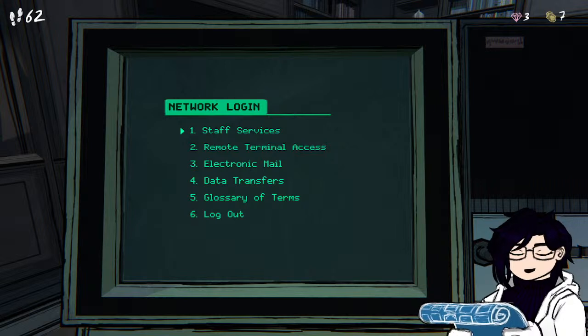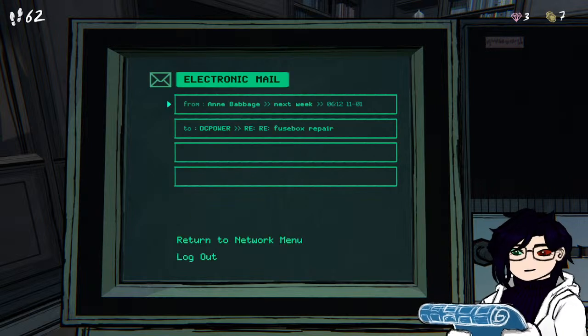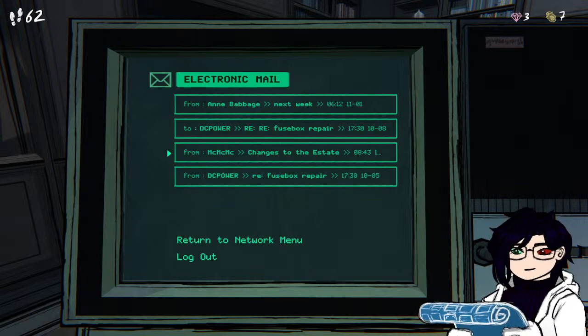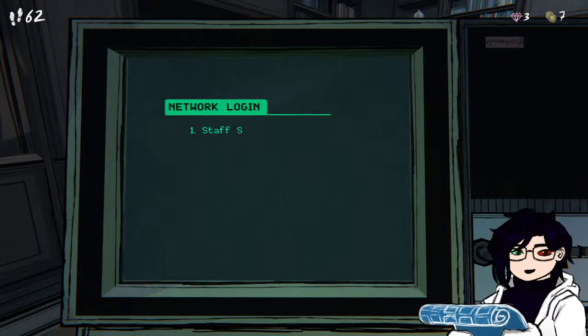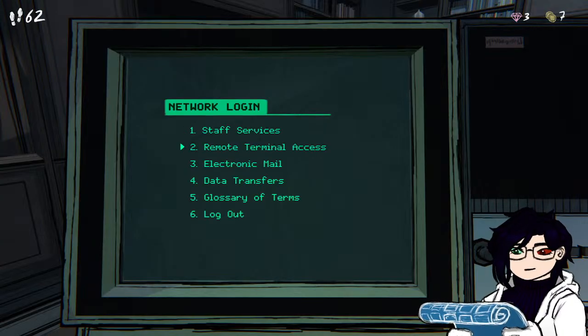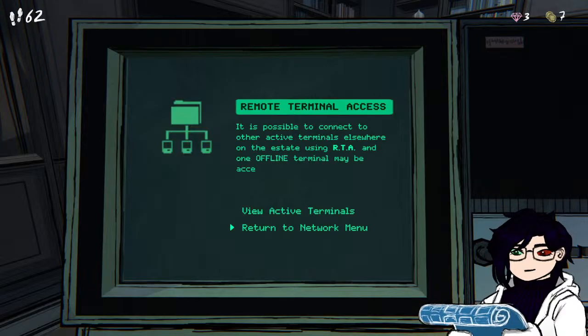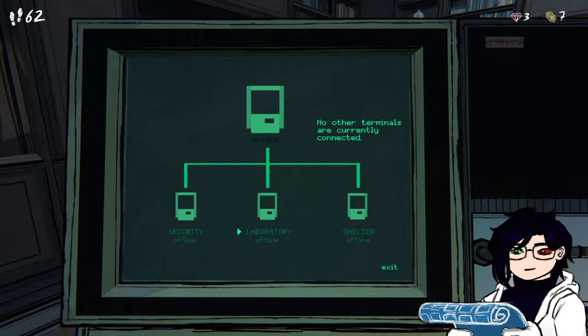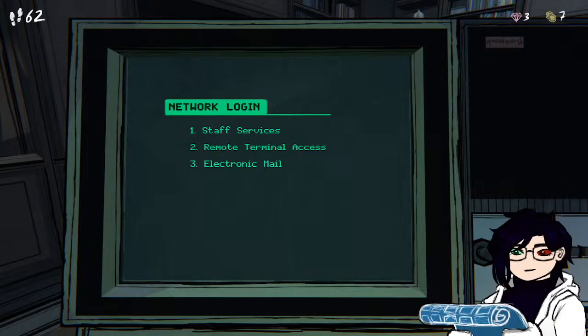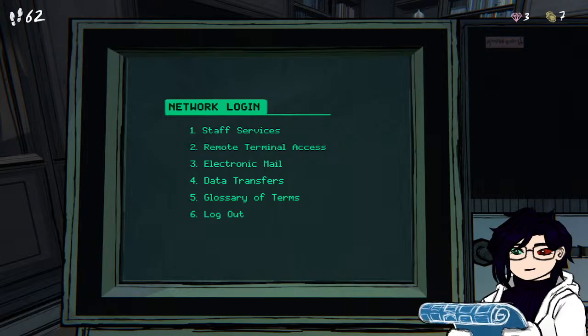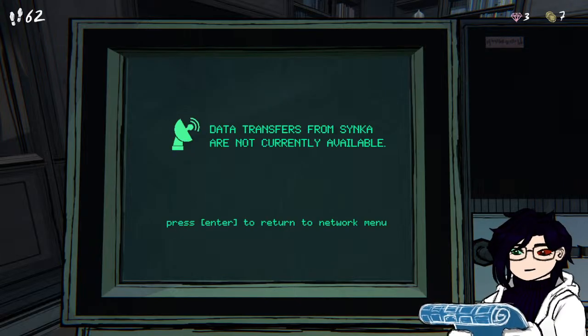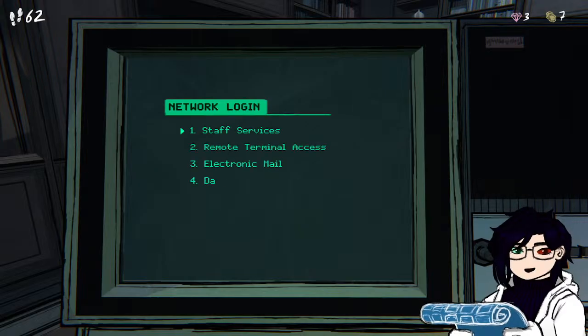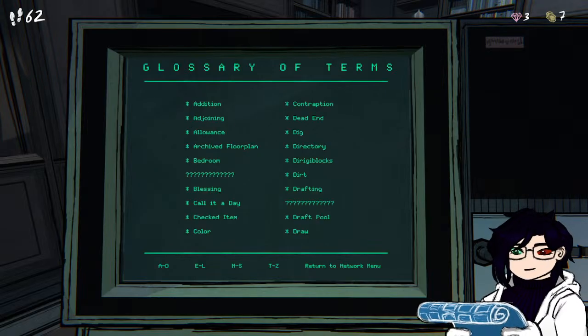Okay, so let's check the electronic mail. Nothing new, dang it. Remote terminal access. View active terminals, currently isn't any. Data transfers, not available. I don't remember how to get that active, which is part of the point.